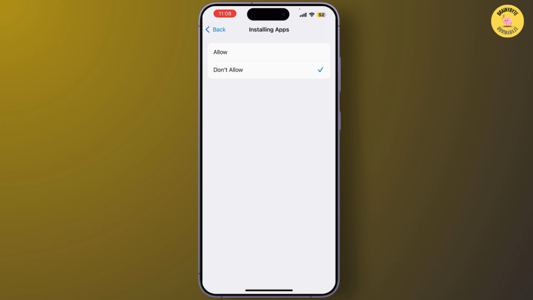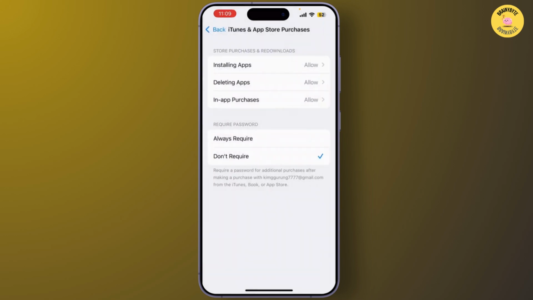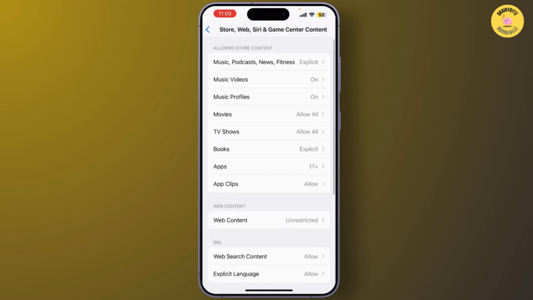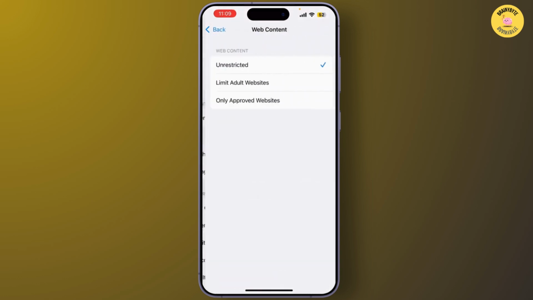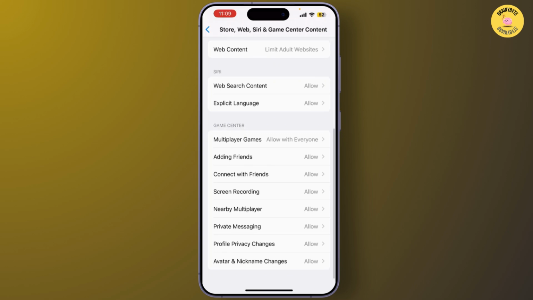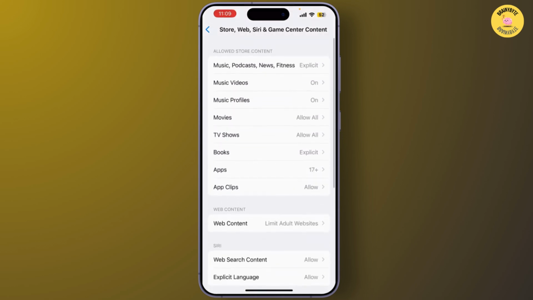Now, if you want to restrict specific apps based on age ratings, go back to content and privacy restriction settings and go to content restrictions. From here, you can simply select web content and simply click on limit adult website. And what you need to do is simply put on here website. Now here, as you can see, here in game center also you can adjust it, and that's it. Now you know how to block apps from being downloaded on your iPhone or iPad.